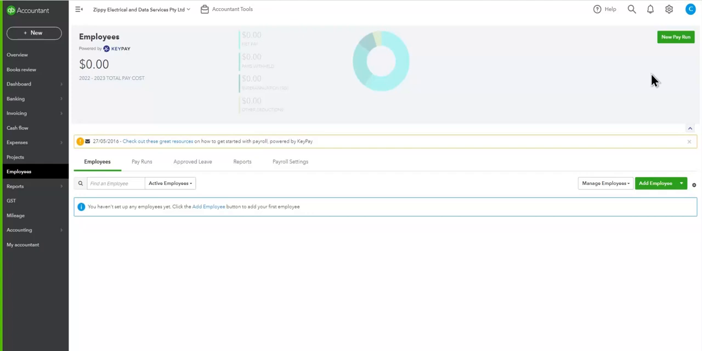So now that Carol has successfully completed the ATO and STP settings section for Zippy Electrical and Data Services, she will now move on to the chart of accounts in Payroll, the settings to make sure everything is captured and reported correctly.